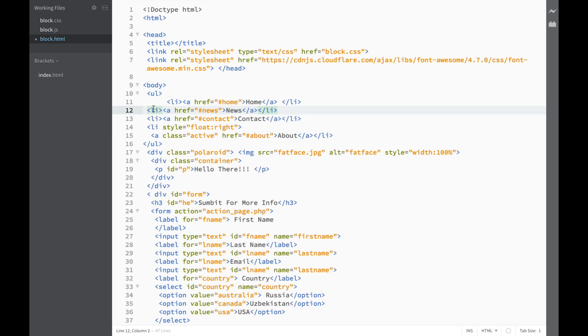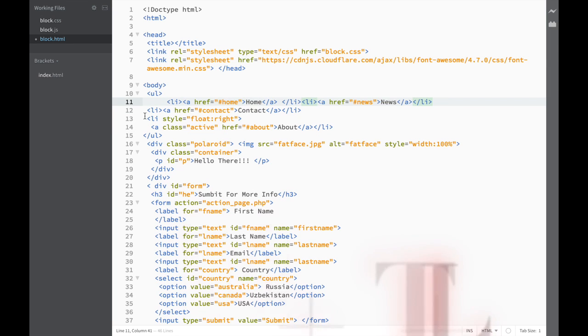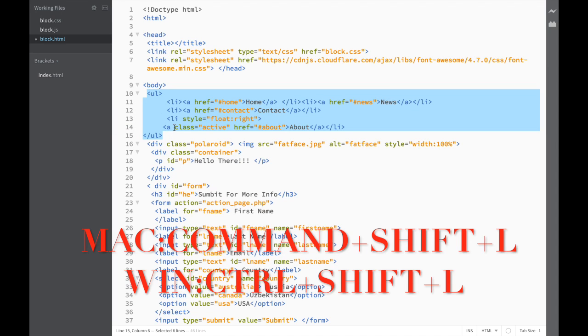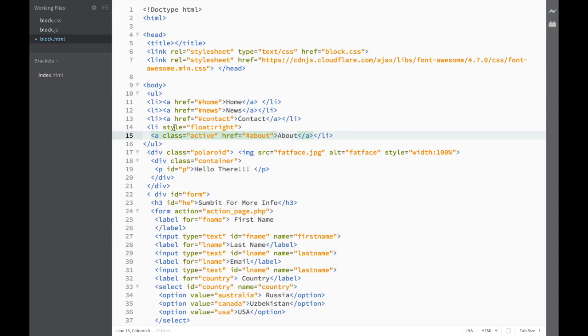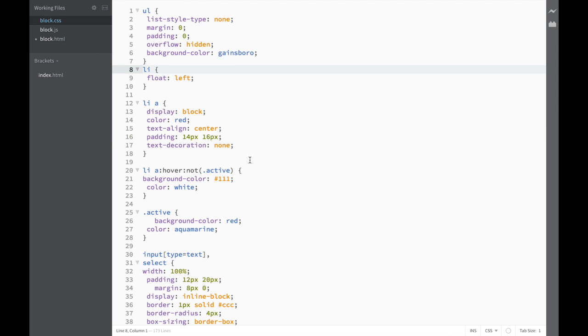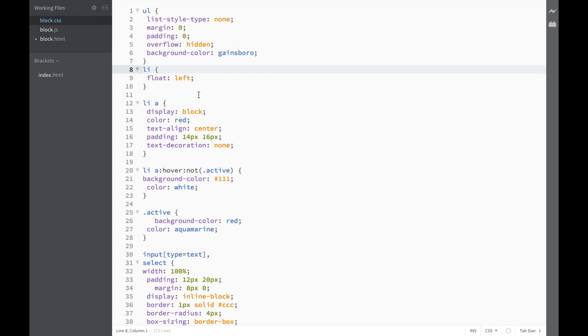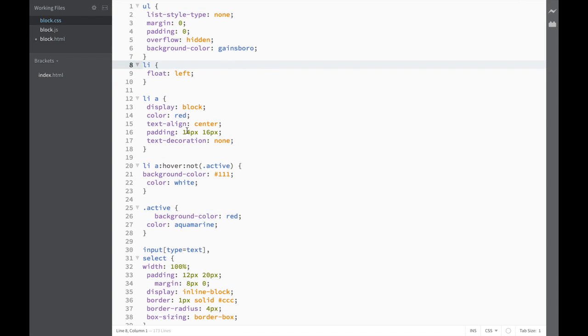Or I can use the shortcut, which for the Mac would be Shift Command L, and let me show you what happens. Again, we select the code and press Command Shift and L, and again you can see what happened: it went back to the more readable format. The good thing about it is that you can also do the same thing with your CSS or your JavaScript files. So I'm going to do it over here in CSS.